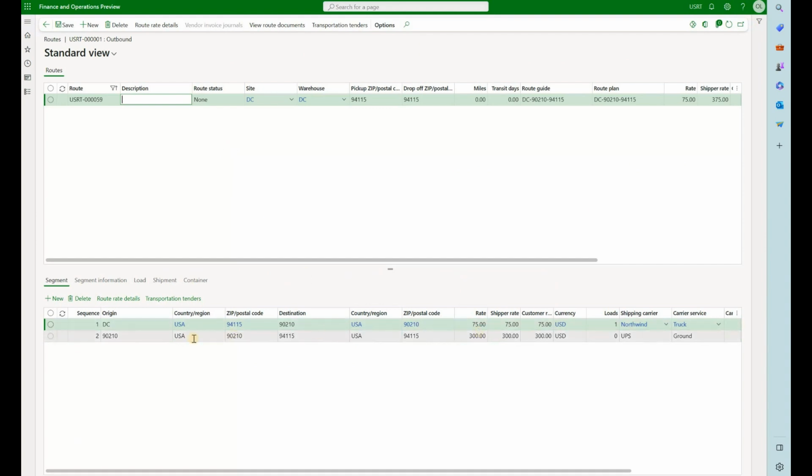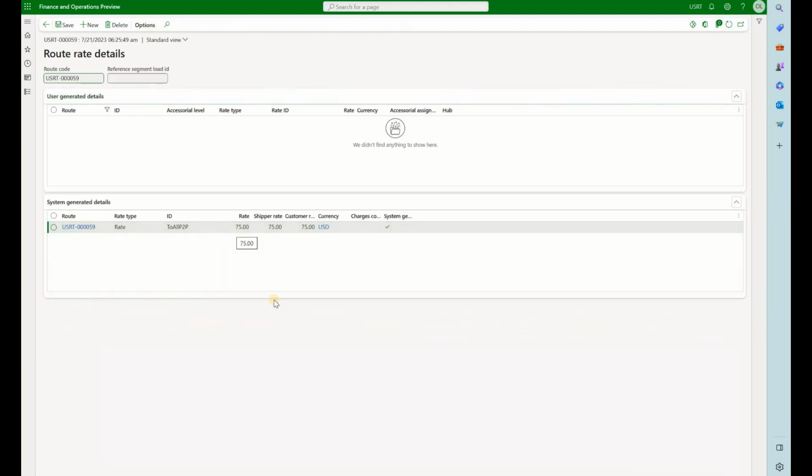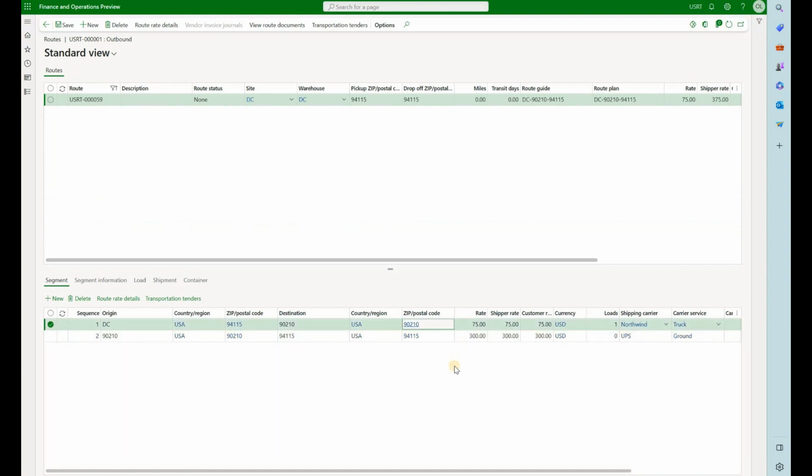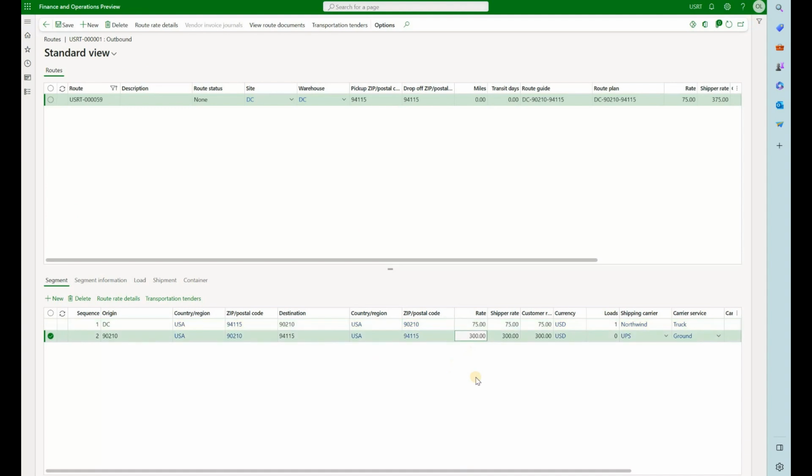And we will also see that each of those 2 segments has a shipping carrier. Remember, the second carrier was hard-coded based on the route plan. The first segment did not have any carrier assigned, so the system had to rate shop that specific carrier and assigned Northwind truck service to that segment. Also, the system calculated an estimated rate. If we click on the route rate details right here, we see that the system calculated rate is $75. But if you look closer here, you see that the $75 is only the cost of the first segment. The cost of the second segment, $300, was not added.